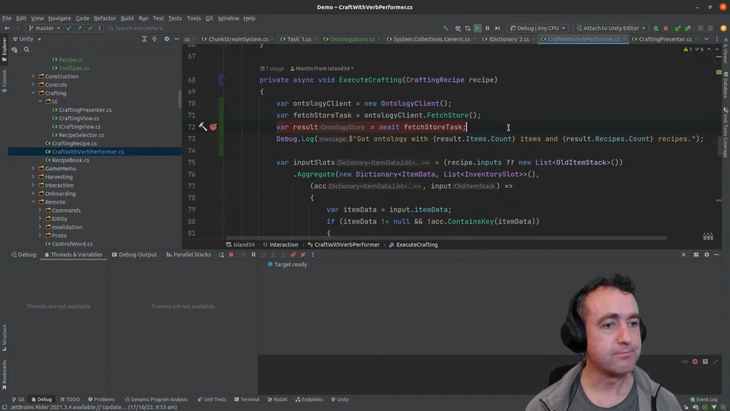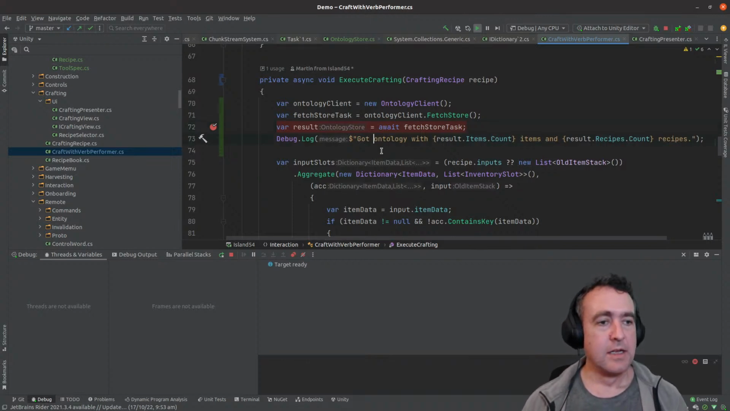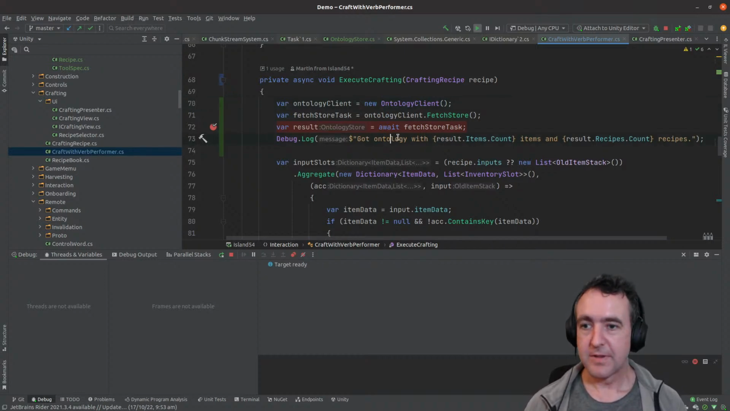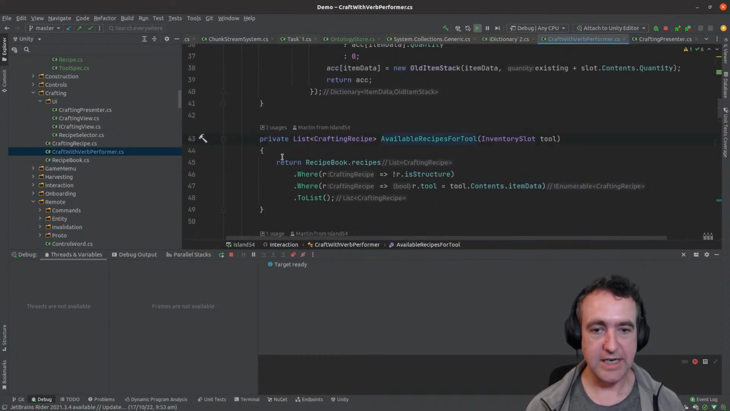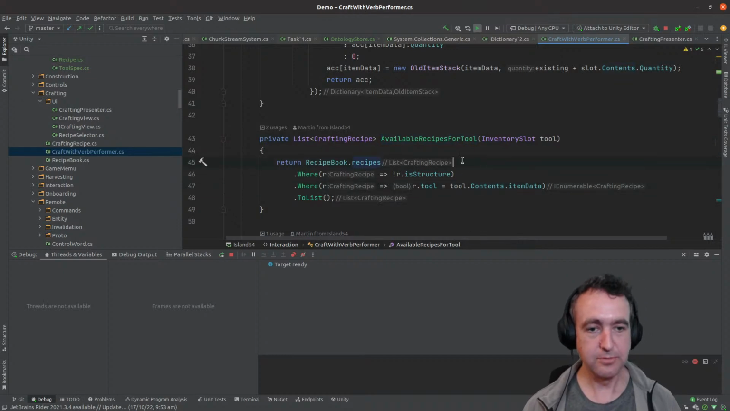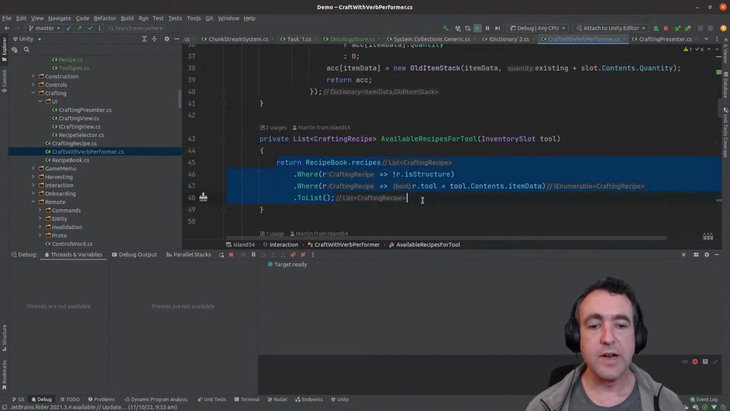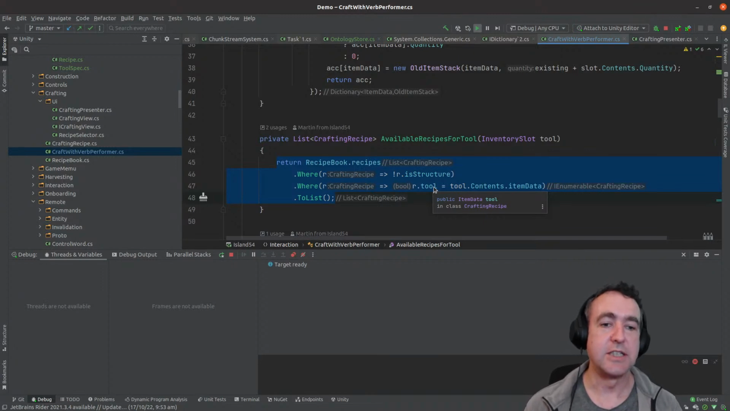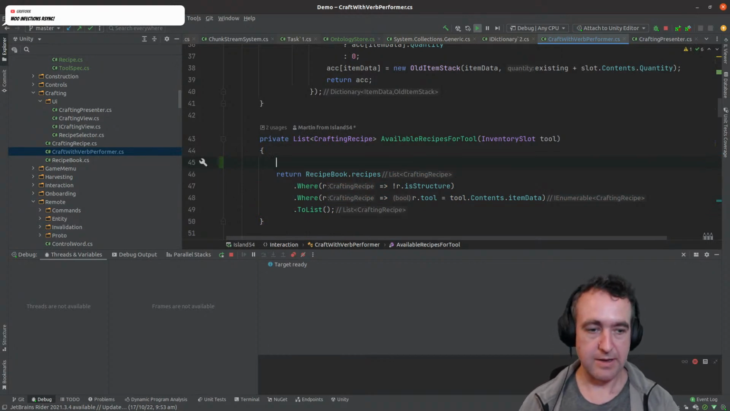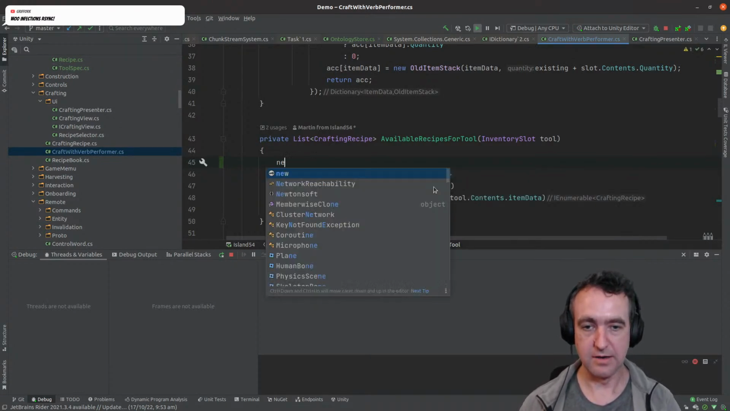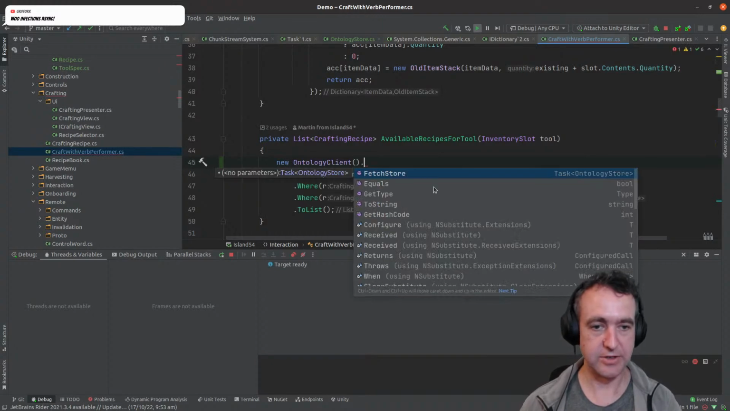All right. So this is in fact loading the ontology. So what I need to do next is change this code here. This is available recipes for tool. What I need to do in here is change this to pull the data from the ontology. So I'm going to have to do an await in here because I'm going to have to do a load, fetch ontology. New ontology client dot fetch store. Sorry.